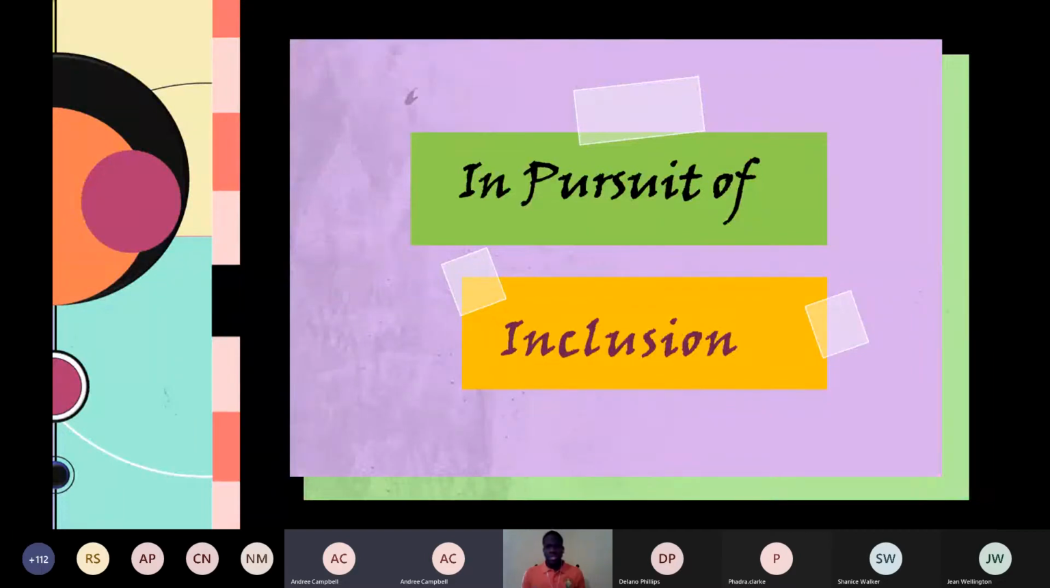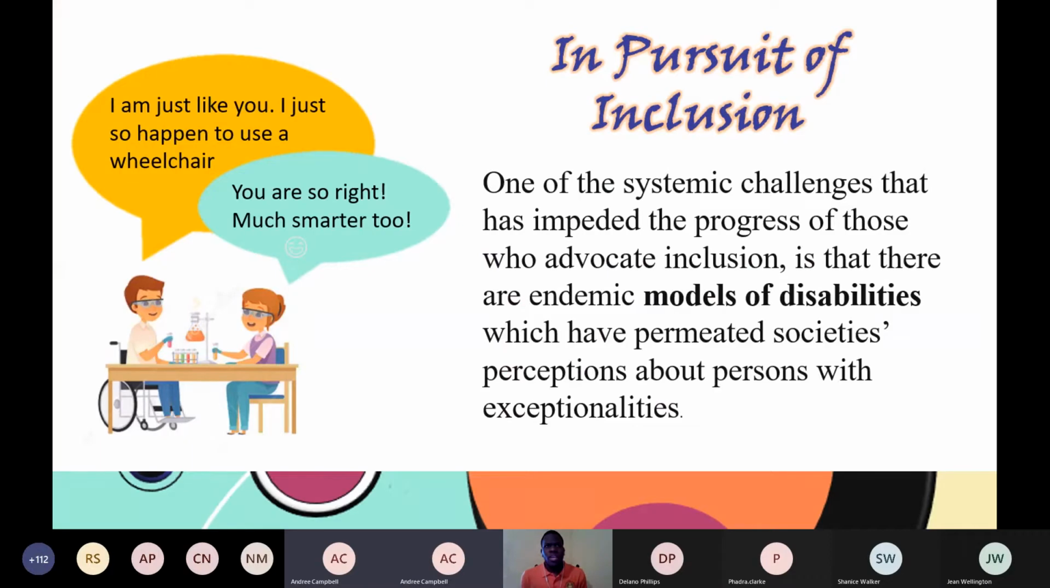Now, in pursuit of inclusion, ladies and gentlemen, there is a particular group of students I would like us to think about for a second. We need to think about the disabled among us. In a time like this, in the pandemic, we're experiencing a lot of changes. Already before this pandemic, when a lot of us would have had to go online, persons who were disabled many times were disenfranchised when it comes to getting equal opportunity in a classroom. This is so because of a lot of systematic challenges that have impeded the progress of those who advocate for inclusion, as we can see on the slide.